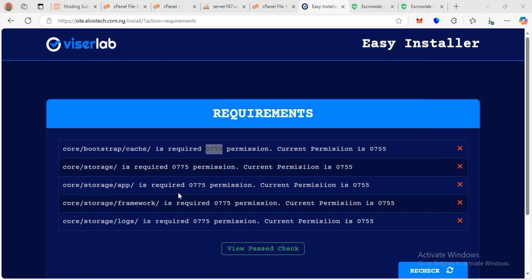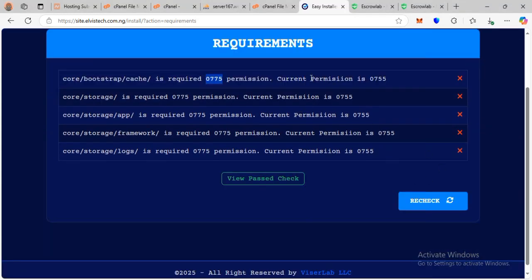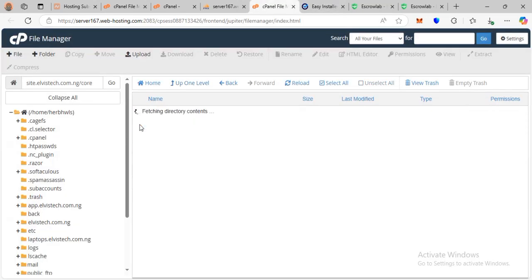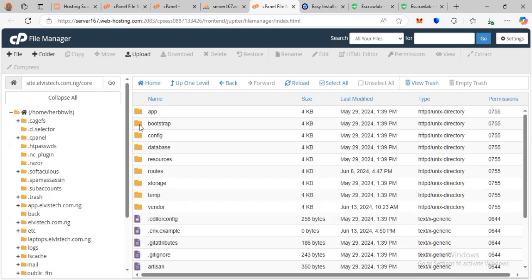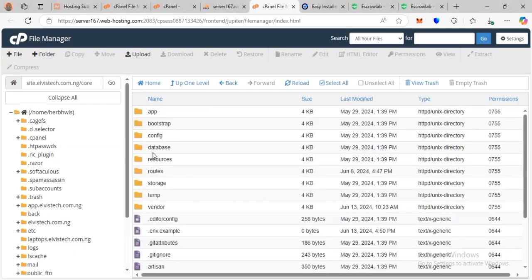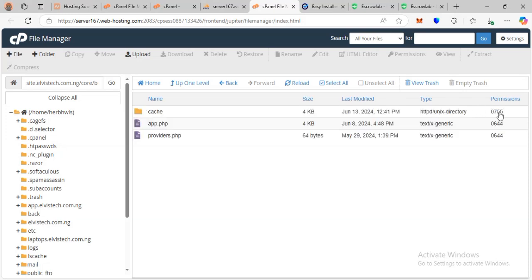So you need to change the permission, else it won't be able to install, or even if it installs, in fact you can't go to the next step without changing the permissions. So now let's go back and change the permissions. Core, then Bootstrap. This is the cache option. Just click on it and you paste.